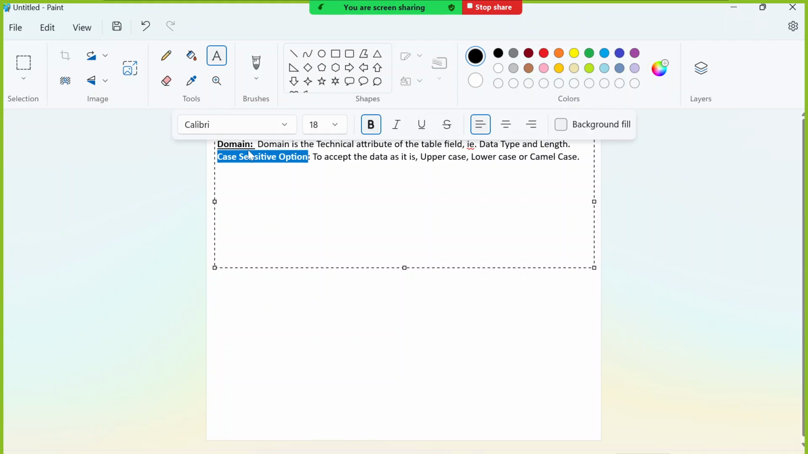If you are not using domains for the fields when creating database tables, you cannot have this property. The data will be automatically stored in uppercase. You cannot control it. But if you want to control that behavior, you need to use a domain. By using a domain, you can define the technical characteristics like data type and length and the case sensitive option.